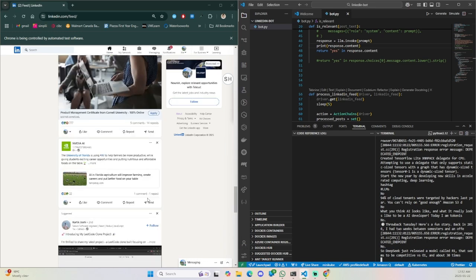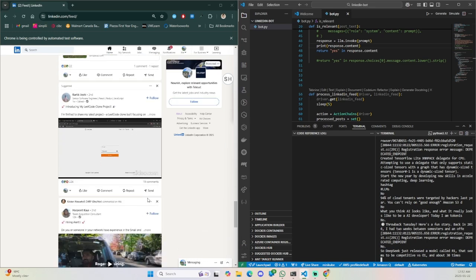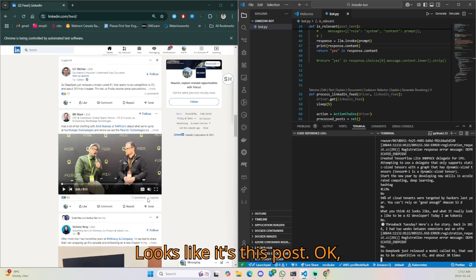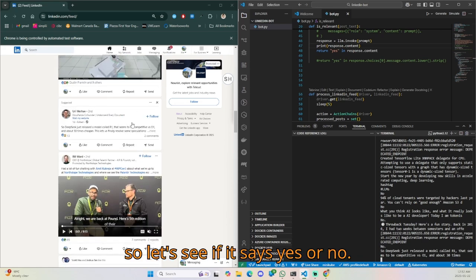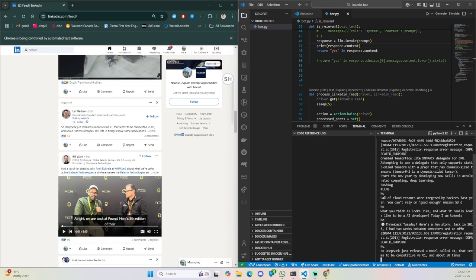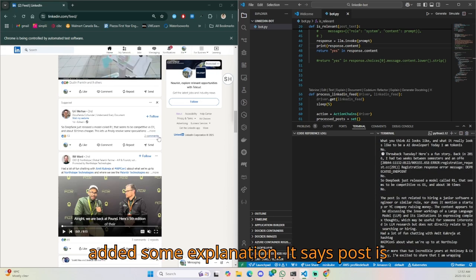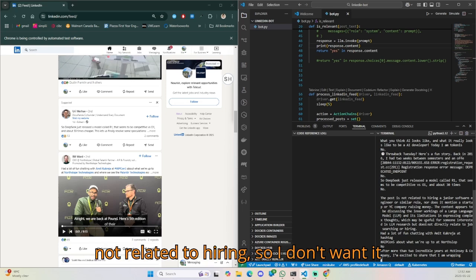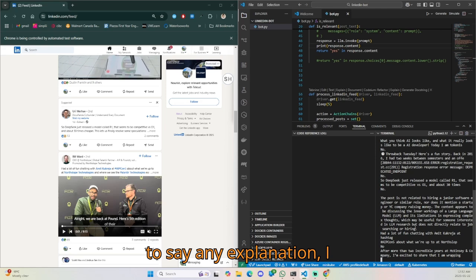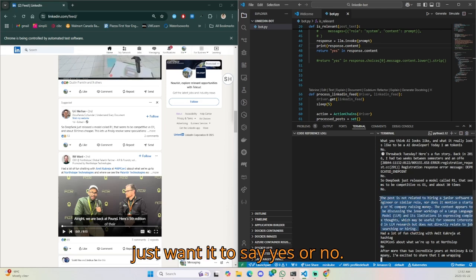DeepSeek. Looks like it's this post. Okay. So let's see if it says yes or no. Looks like it said no. Oh, it also added some explanation. It says post is not related to hiring. So I don't want it to say any explanation. I just want it to say yes or no.